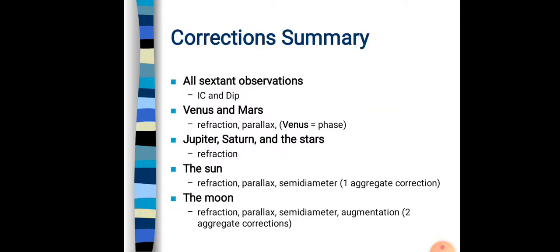When we are taking measurements of Jupiter, Saturn and other stars, other than index error and dip we apply refraction. When we talk about the Sun, we apply refraction, parallax and semi-diameter, other than index error and dip. And when talking about the Moon, in addition to index error and dip we apply refraction, parallax, semi-diameter and augmentation.